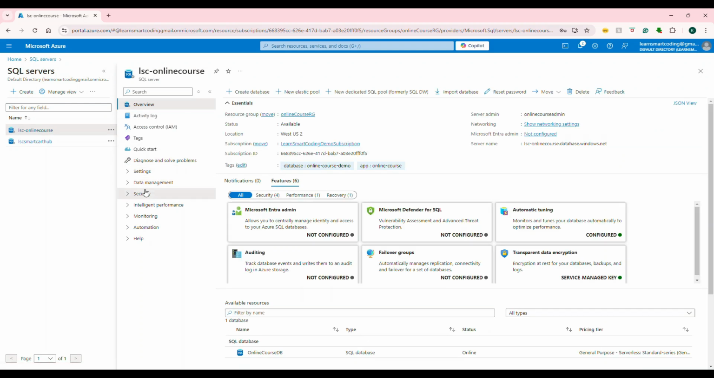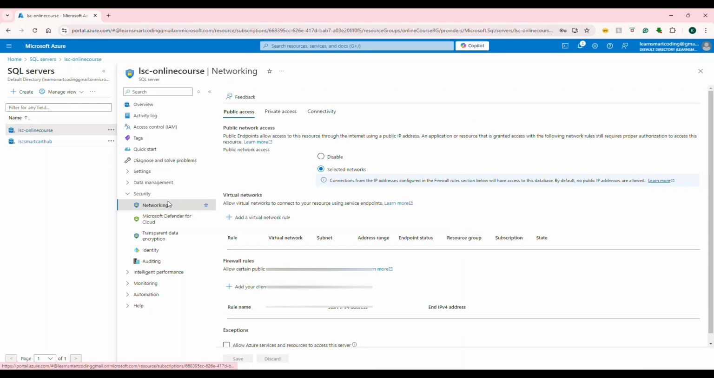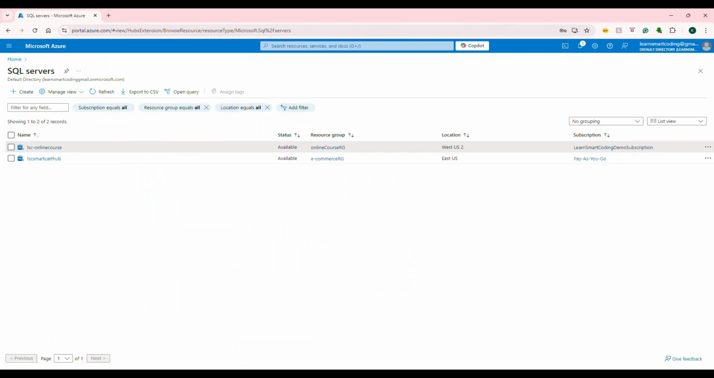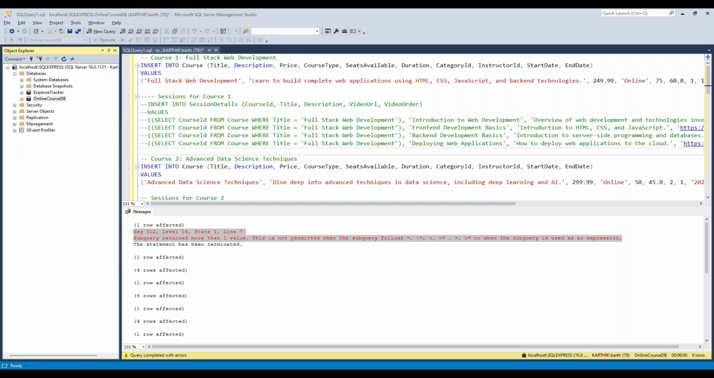Okay, so great. Now what we will do, if you go to the server, then security, networking, whatever I'm hovering is my computer IP. If you have not done that during the configuration, you can come here and say add my IP, and you can specify an IP. Why do we need this? Because this IP is now allowed, which means when I try to connect from my local SSMS, I will be able to connect.